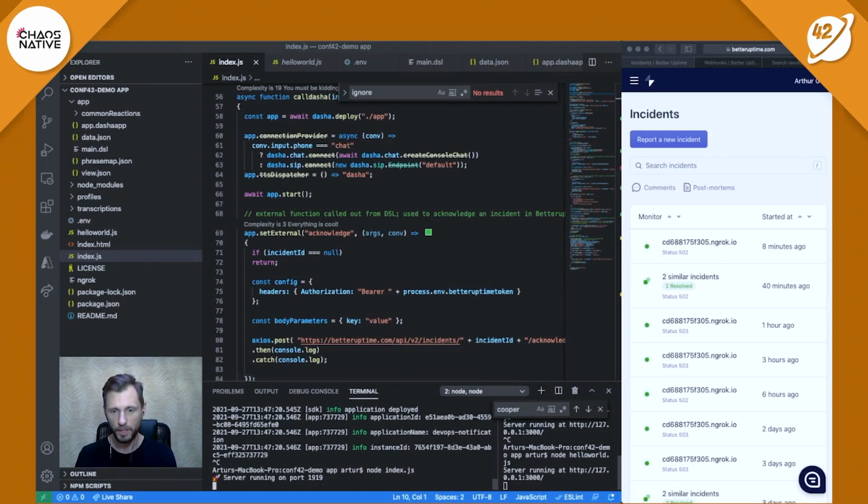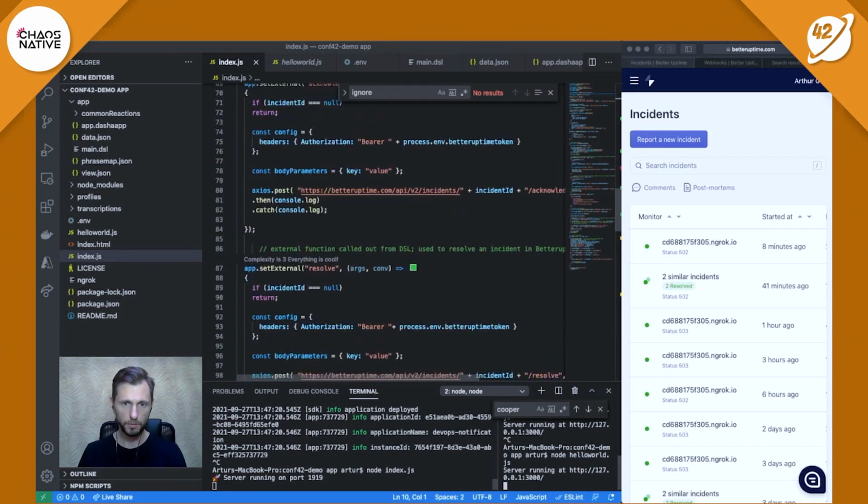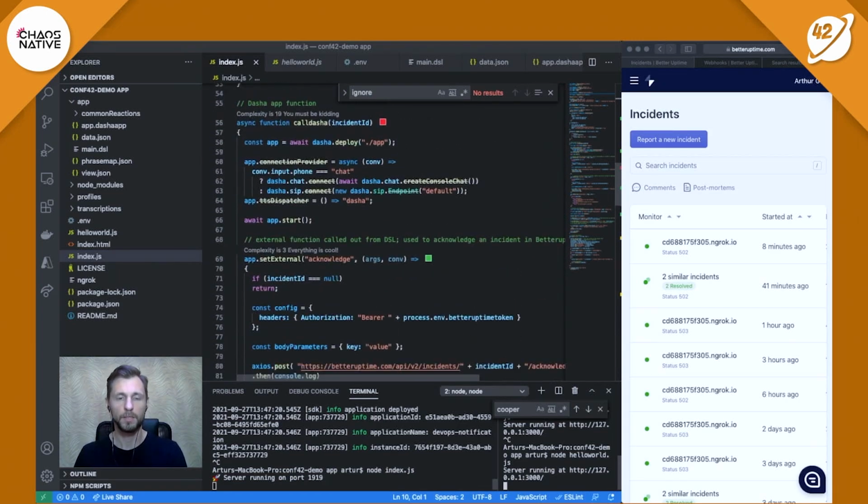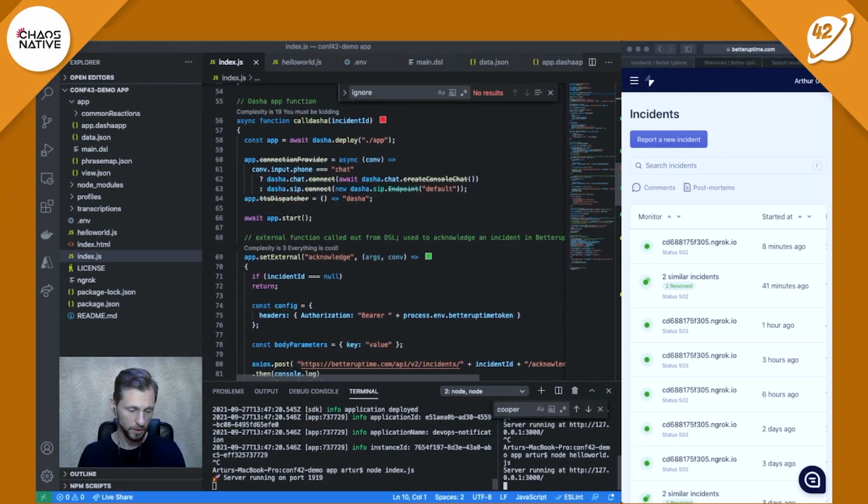So what we've got here is two servers running. One is just a simple Hello World server. It's being monitored by Better Uptime. The other is a server which takes inbound webhooks from Better Uptime and activates the Dasha application from the Node.js code, which then calls me, talks to me, helps me to resolve these issues in real time.